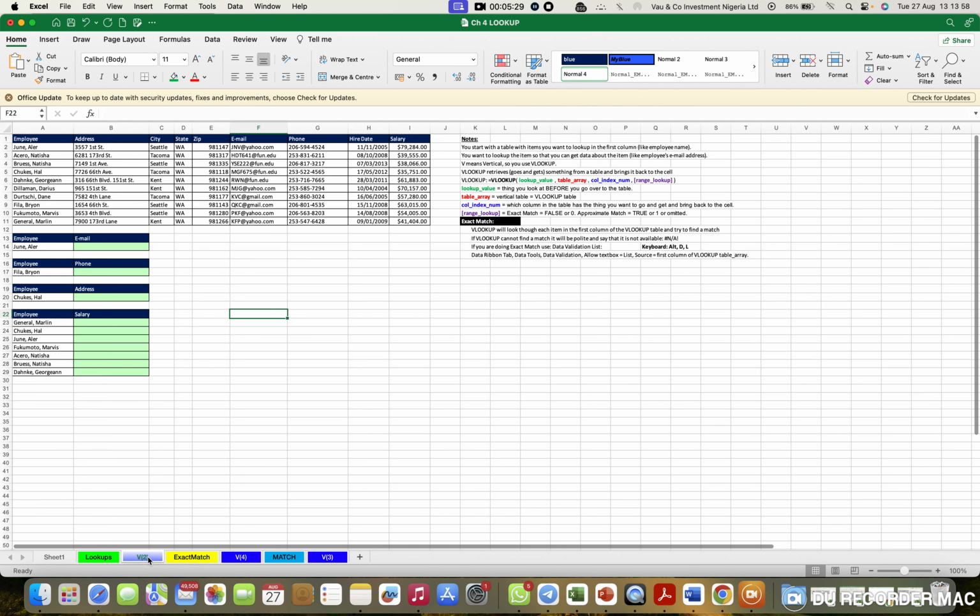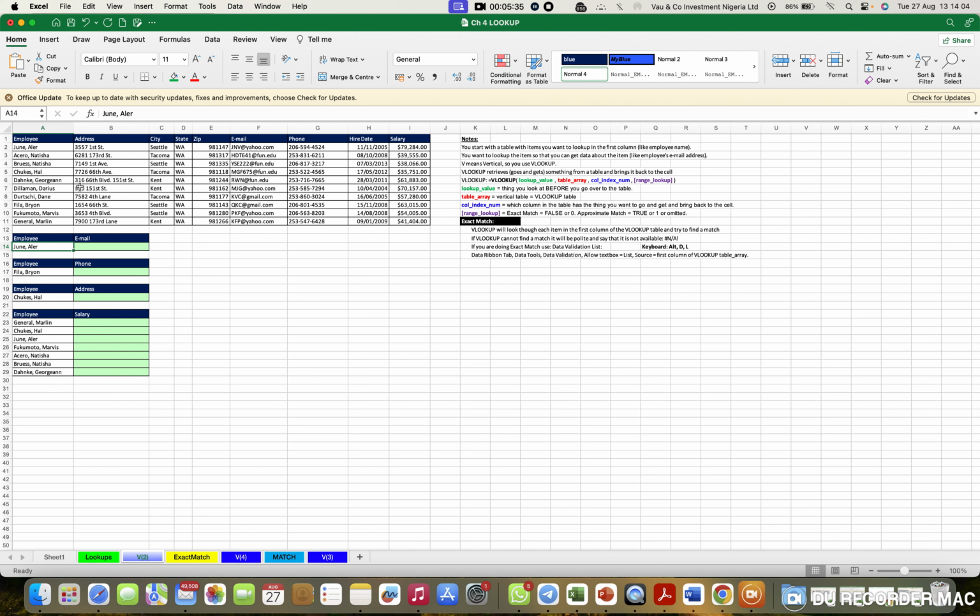So let's look at another example. This is an employee database, and you want to know the email address of this person. This data set can be very long, so you cannot just scan it manually; it's got to be a lookup. What I'm looking for is this person, comma. Then I will highlight the whole table here. That's the next one, comma.